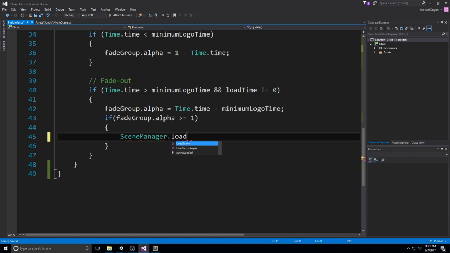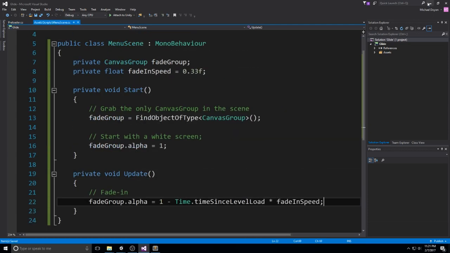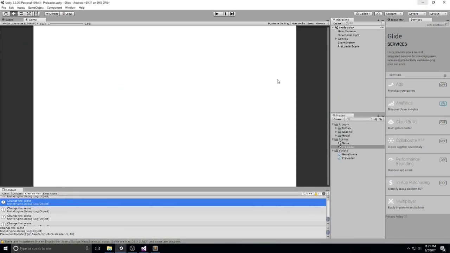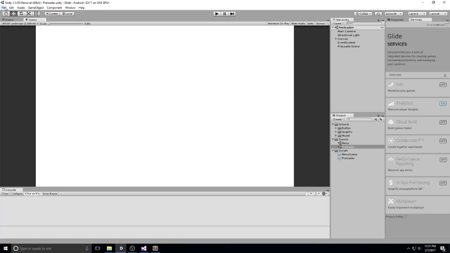So SceneManager.LoadScene, and we're loading the scene called menu, just like this. Now once we arrive in the menu scene, it does the fade in. It is still not going to work at the moment, because in order to transition from one scene to another while the game is playing, you need to add it to your build settings. So we're going to be doing that right now.